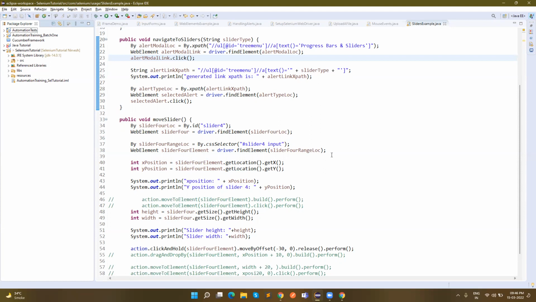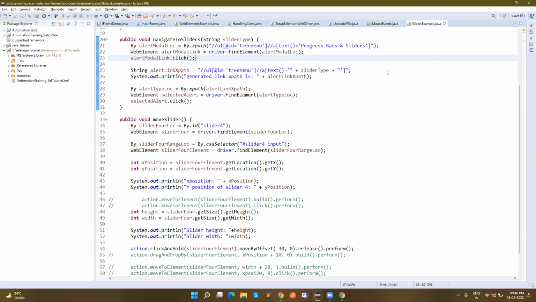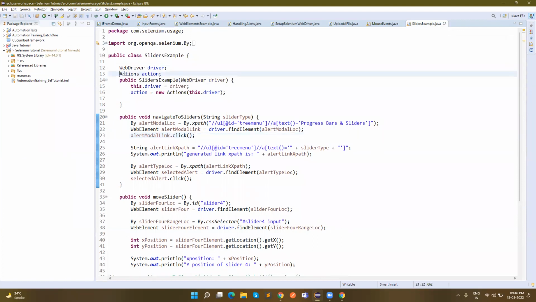So to perform these actions, we use the Actions class. See, Actions, not Action. We do have an S at the end. Actions class. This is the class available in Selenium which enables us to perform various mouse events and keyboard events.